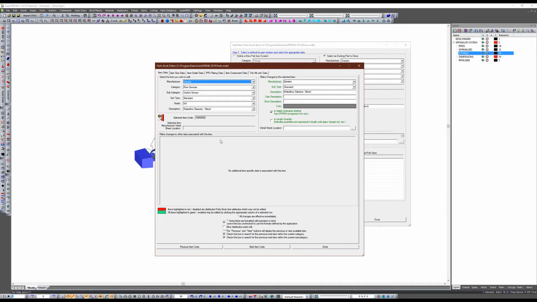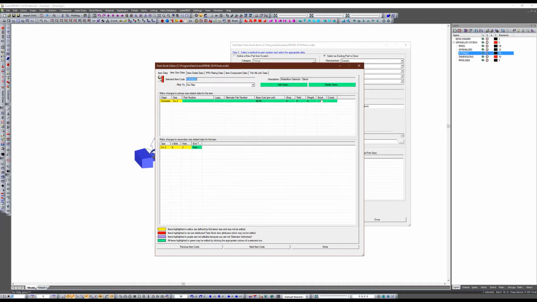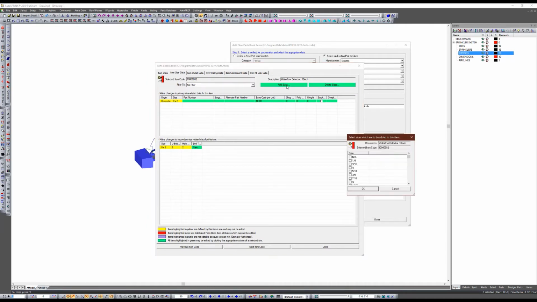So now I've got this new water flow detector 10 inch, but I still don't have the 10 inch size. So the first thing I need to do is go to Item Size Data tab, click on Add Size. 8 by 2, so I'm guessing this is probably going to be a 10 by 2, or 10 by 2 and a half. I don't know. No idea what the hole size is for that switch paddle. I can't find it.